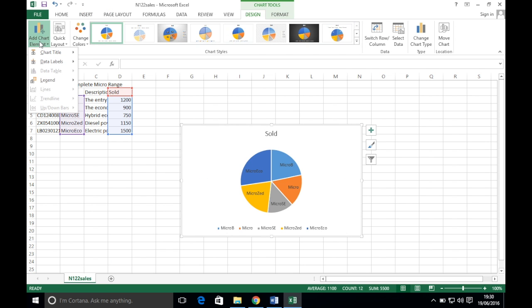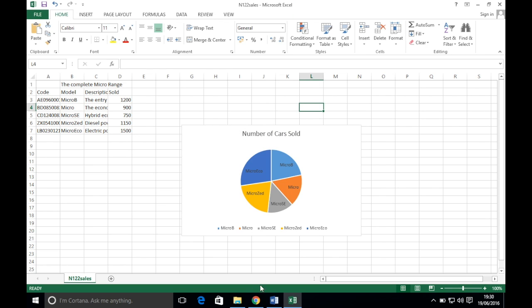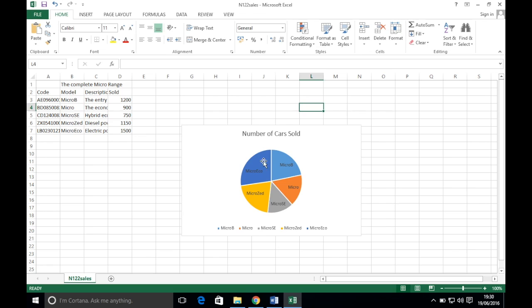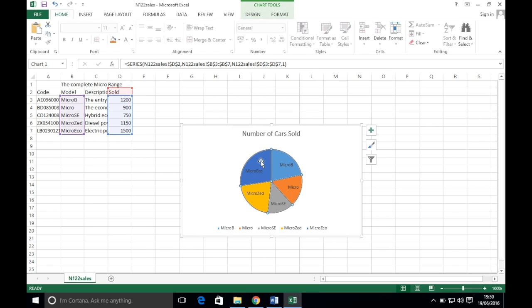And number of cars sold as the title. So I'm going to add chart element, chart title. I'm going to select above chart and change this to number of cars sold. Right, pull out or highlight the segment which shows the best selling model. So I'm going to click here and click on it again. Make sure that it's selected, that particular slice, and I'm going to click and drag it up.